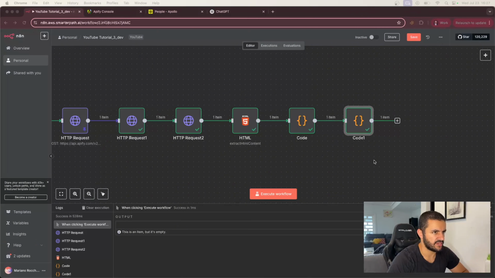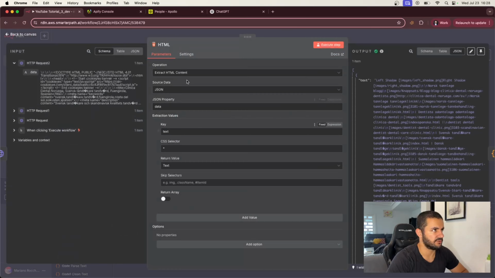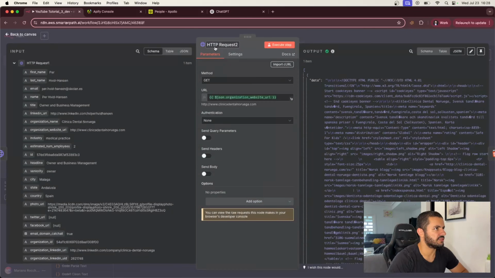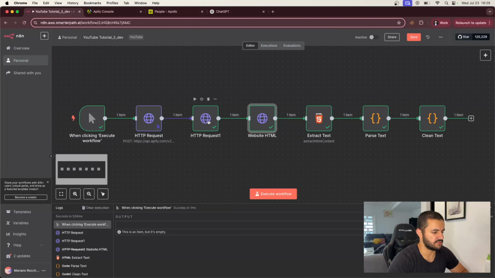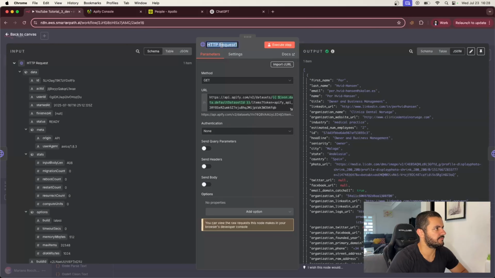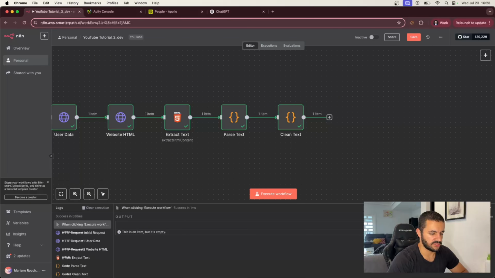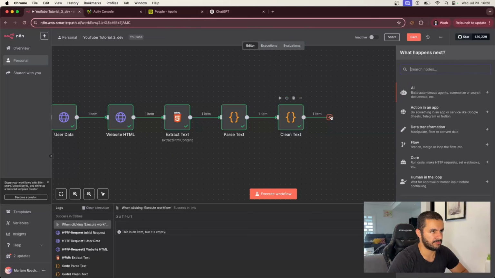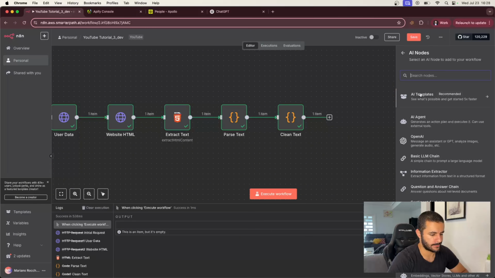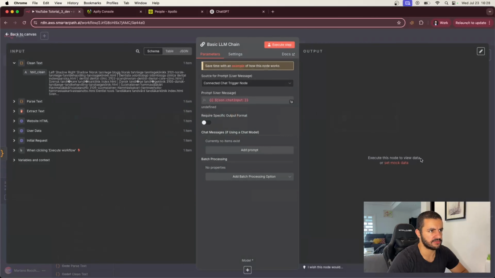And actually, before going into the AI agent part of things, what we're going to be doing right now is renaming these blocks just to be a bit clearer on what each of them is doing. So now let's go into the AI agent side of things. So right here, we're going to do an AI. And we're going to just do basic LLM chains.